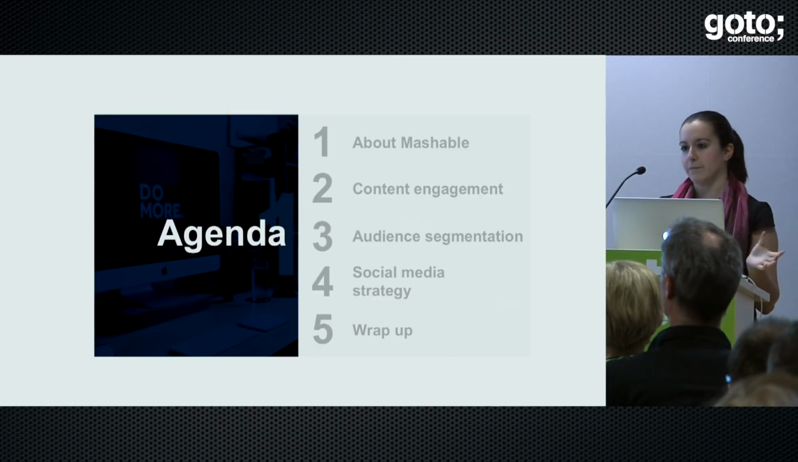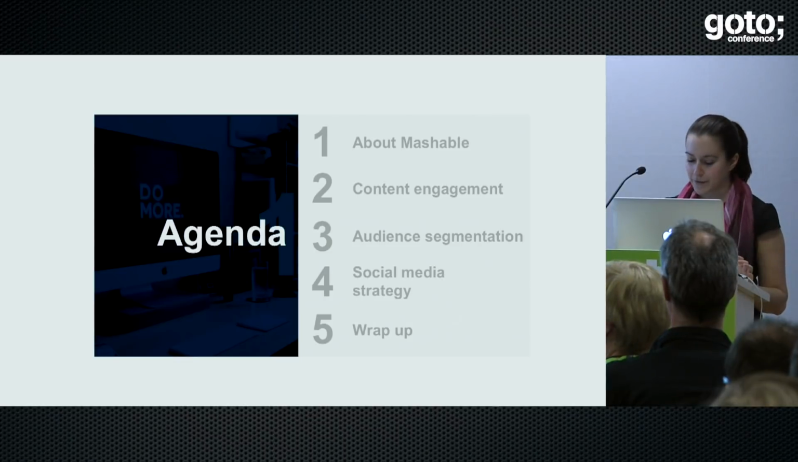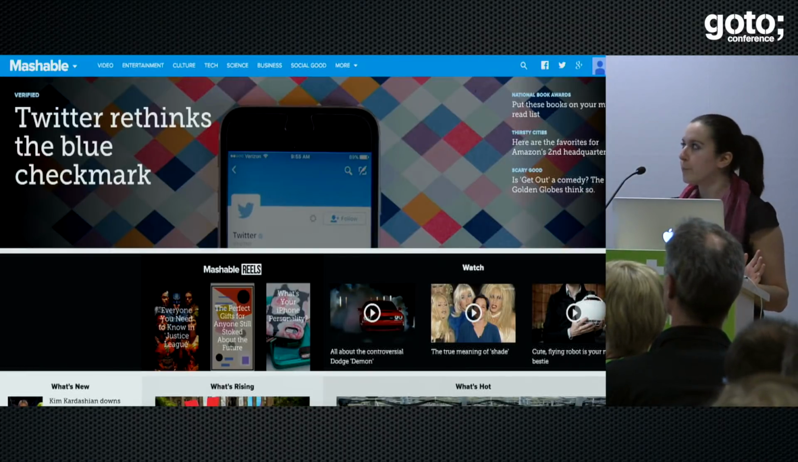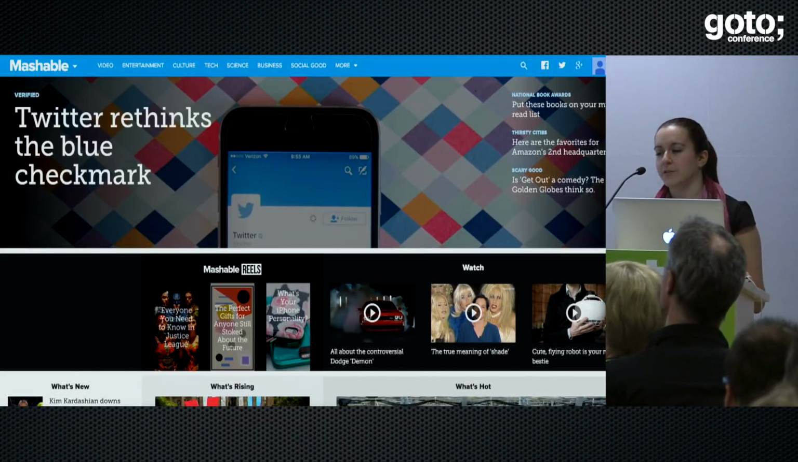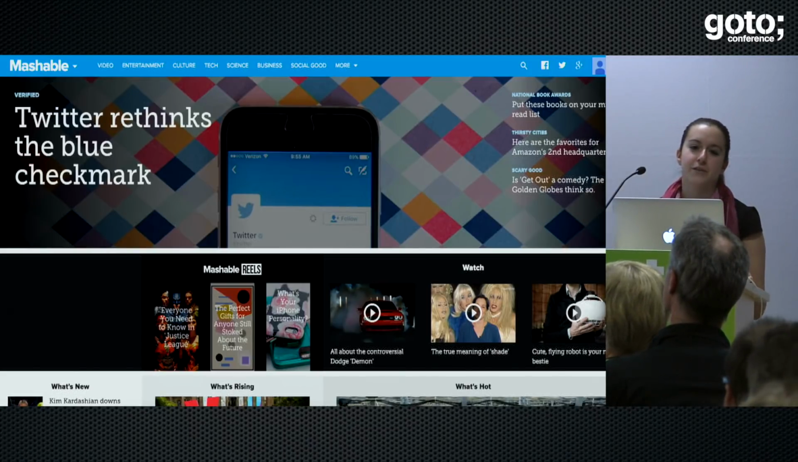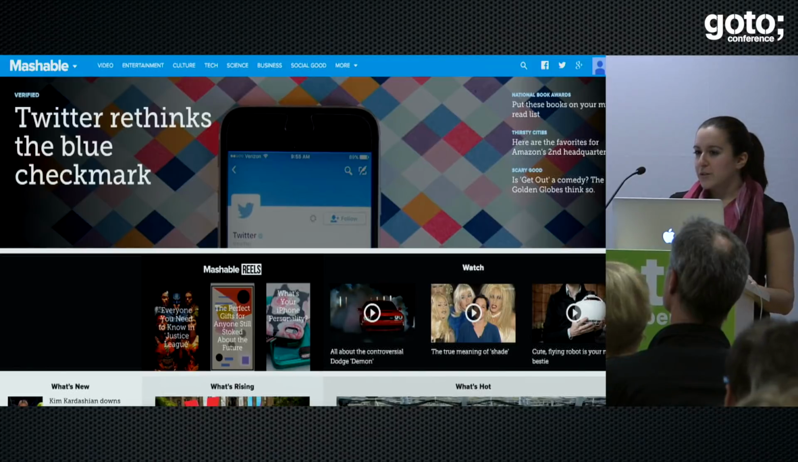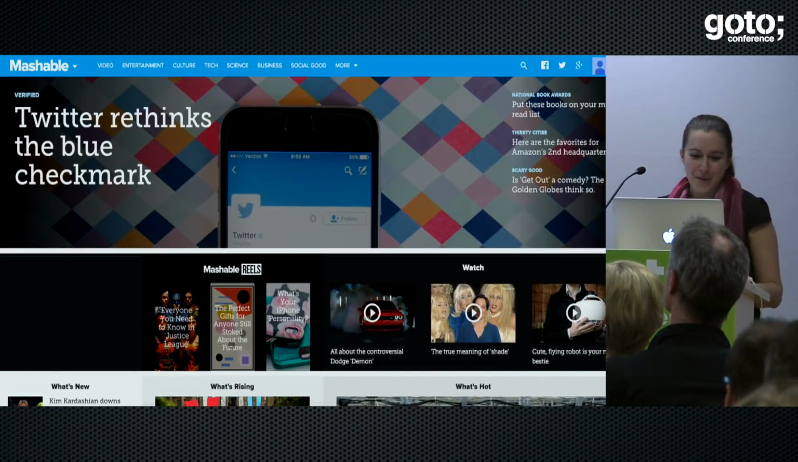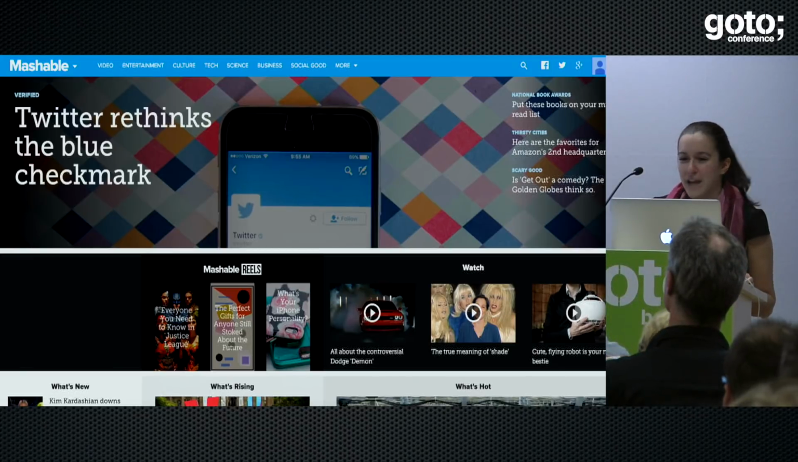So how many people have heard of Mashable? Okay, decent amount of you. So, for those of you that don't know, Mashable is a digital media site. We publish articles related to internet culture, tech news, science, entertainment. We don't really do hard-hitting journalism. We do things like talk about what's happening on Twitter.